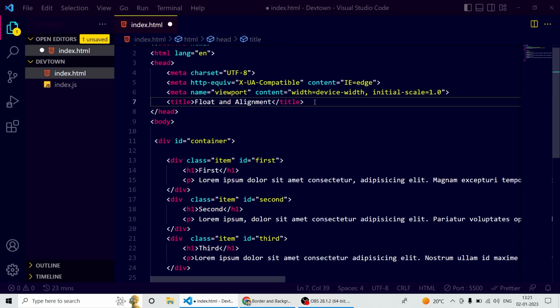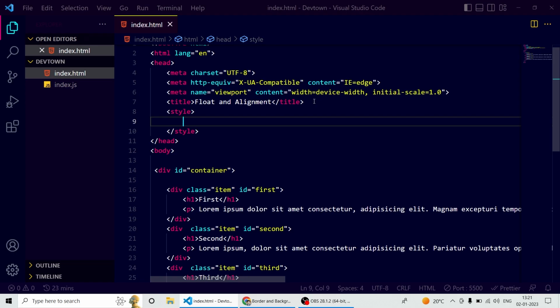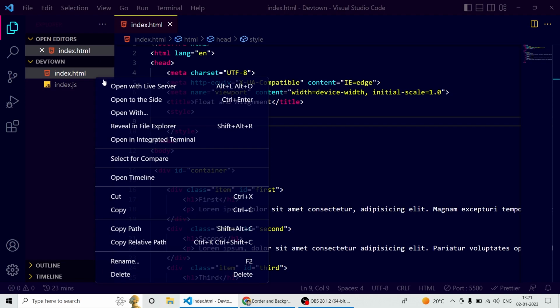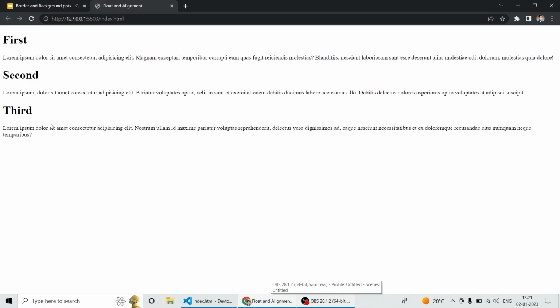Let's save this and write one style tag. Oh sorry, my bad, the style tag, and I am just entering it. Let me see whether it is working fine or not. I am going to open my index.html file with the help of live server. Yes, it is working fine, and I am getting first, second and third.